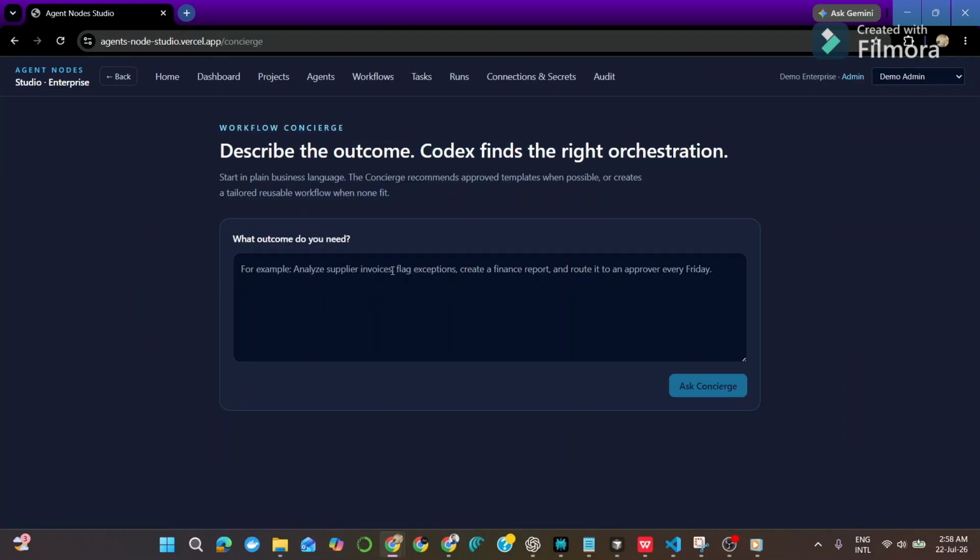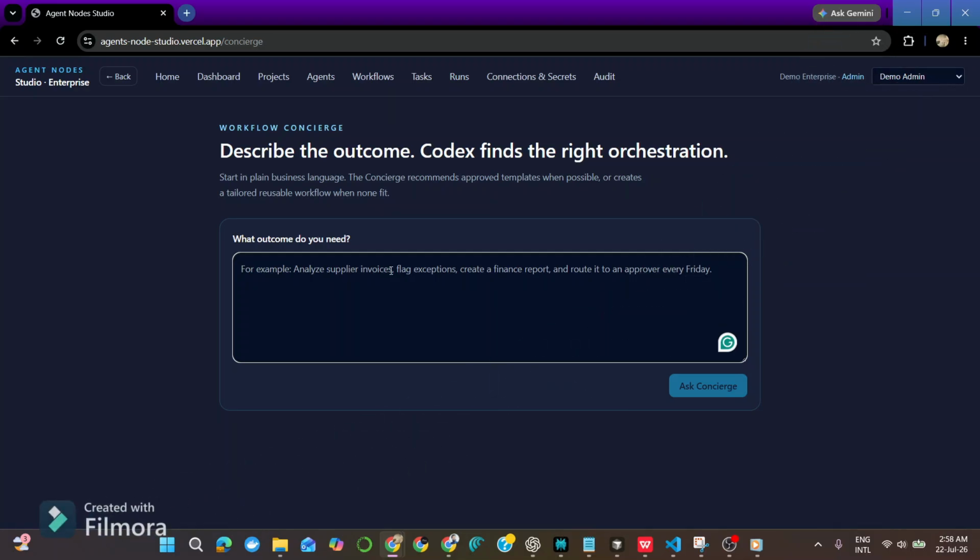So workflow concierge is a place where you type in your requirements. Let's say you want a process wherein the invoices coming from a vendor are analyzed and put onto a PDF file, then sent to the CFO for approval, and then recorded or stored in some place. So you can define that workflow. If the workflow already exists in our template library, it will suggest that, or else it will create the entire workflow just by typing in natural language.